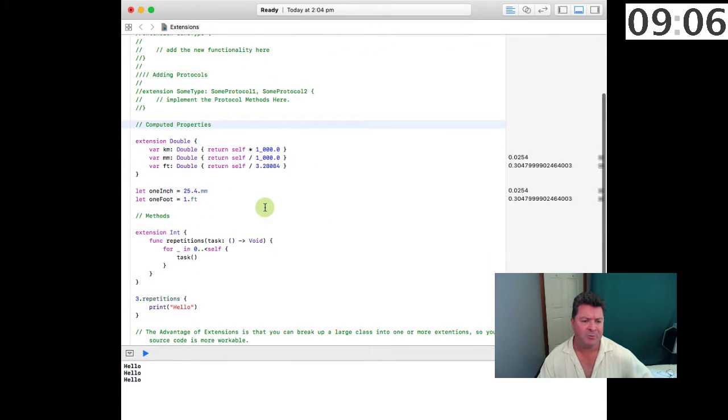So how does it work? Well, we type the extension keyword and then the data type that we want to extend, and then we can create various different things here. So we can create a variable kilometer, which will be a double returning the self times 1,000. We can create a variable millimeter, which is the double time which returns the self divided by 1,000, and we can create a variable foot, and that will be returned the current value divided by 3.28084.